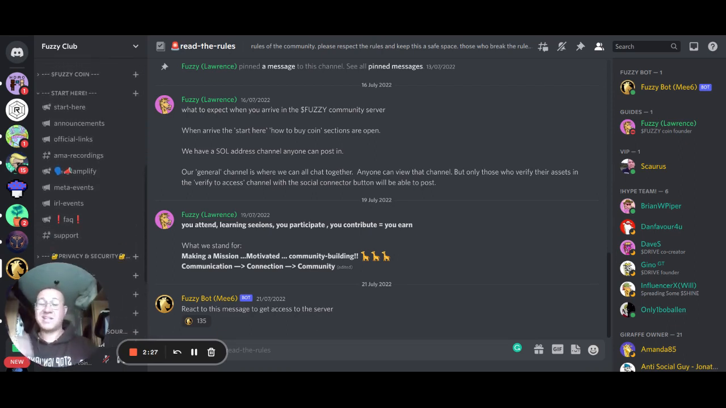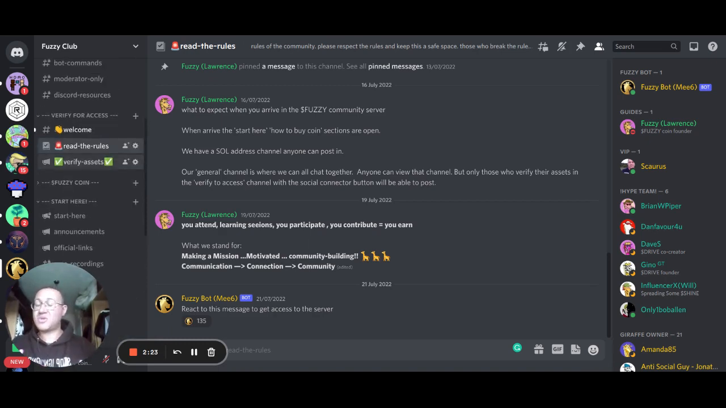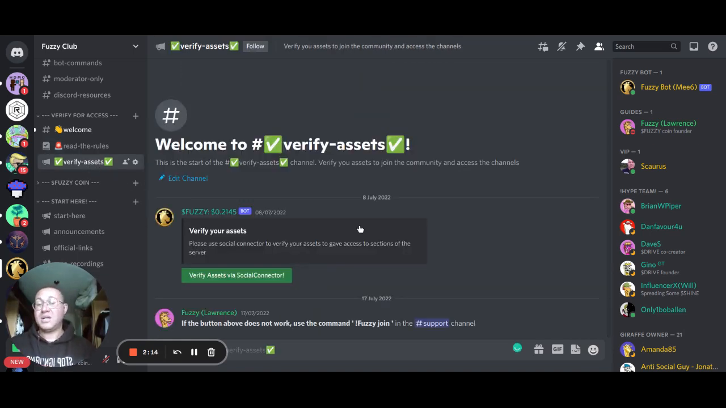To access any of that, you have to be connected to Social Connector, and verify the wallet address with Social Connector, Ethereum and Solana, and obviously go to the Verify Assets channel to then take the following steps to do that. So that's just a really quick overview of how I've done that. And I'll see if I can show you what it looks like for people who just arrived. It's called the Everyone role. When there's no role, it's just everyone. So I'll see if I can show you that.